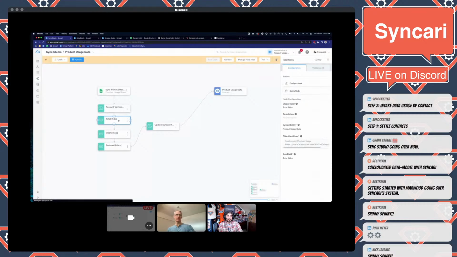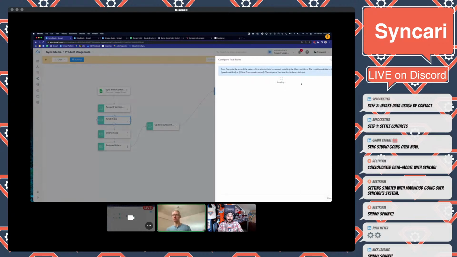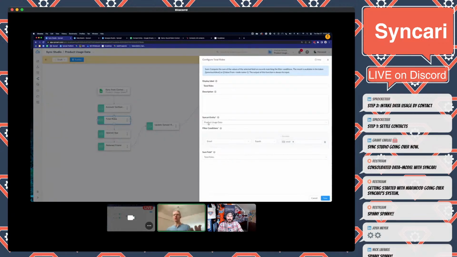And you have to think about this linearly as data flows from your usage data, right? One row is going to come in at a time. And what we're going to be asking Syncari to do is, okay, look up the product usage data table, right? Match any accounts that match the email that's coming in. So in this case, let's say john@ibm.com, right? So any rows of data that contain that match, it's going to add up the total rides.